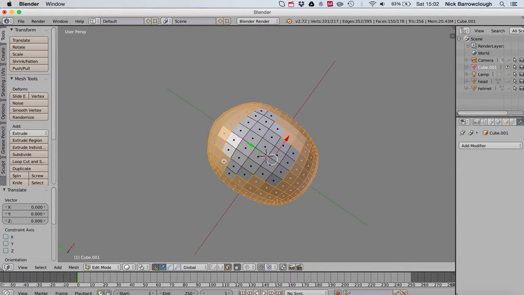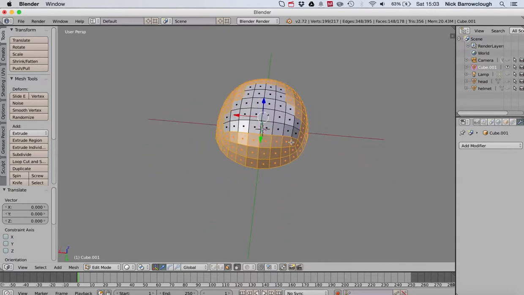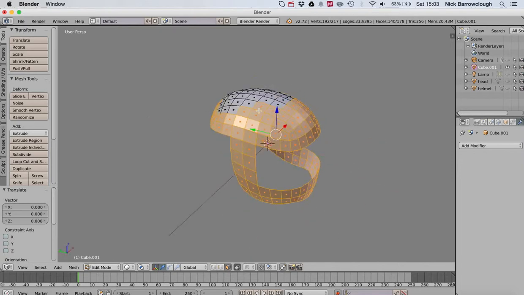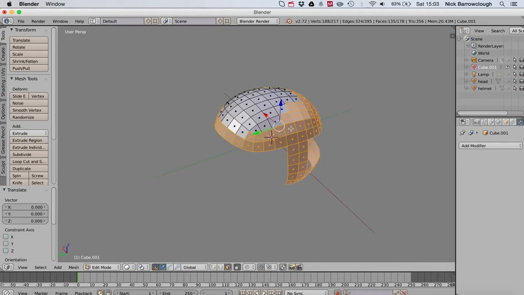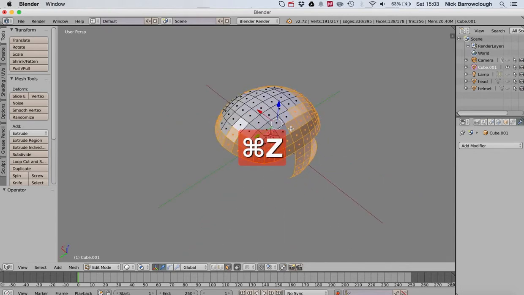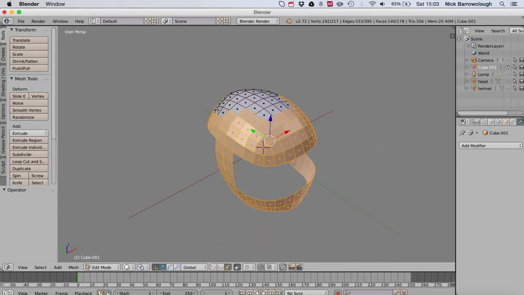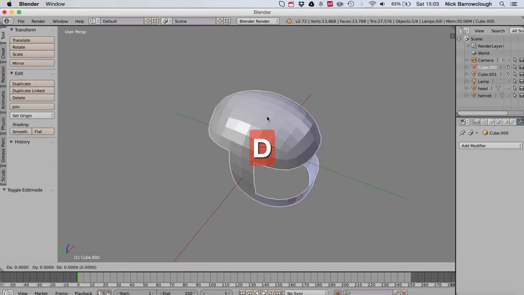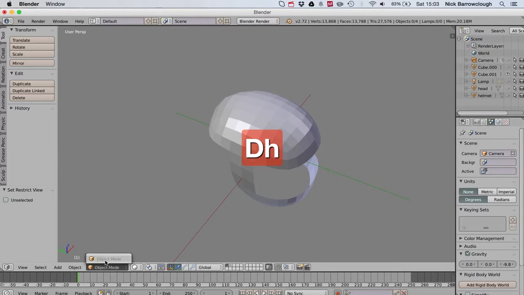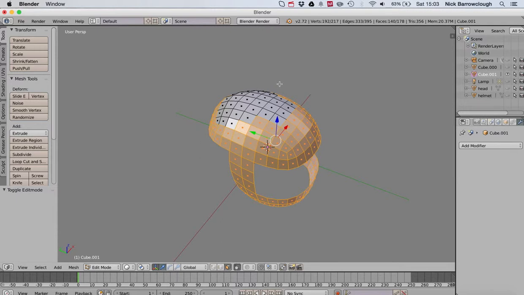A lot of this early modeling is just about getting the major features in, blocking out the large parts, and we go in and add in the refinement and the finer detail later. Okay, I think that's good. So with this part here, first of all, I'm going to make another duplicate of this just before I alter it. And okay, let's delete those faces.